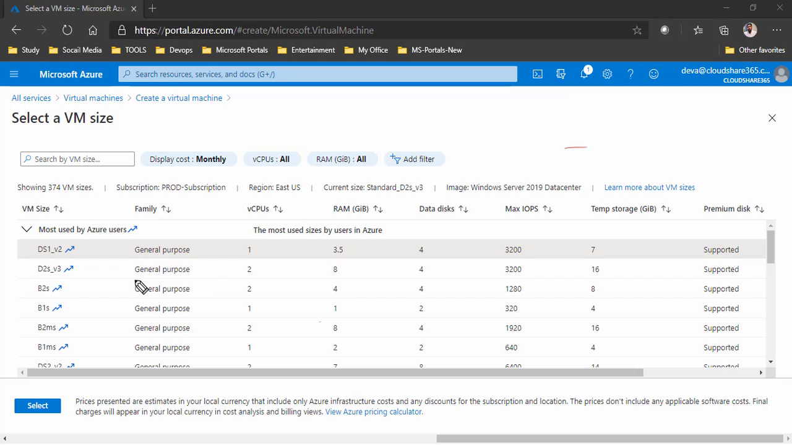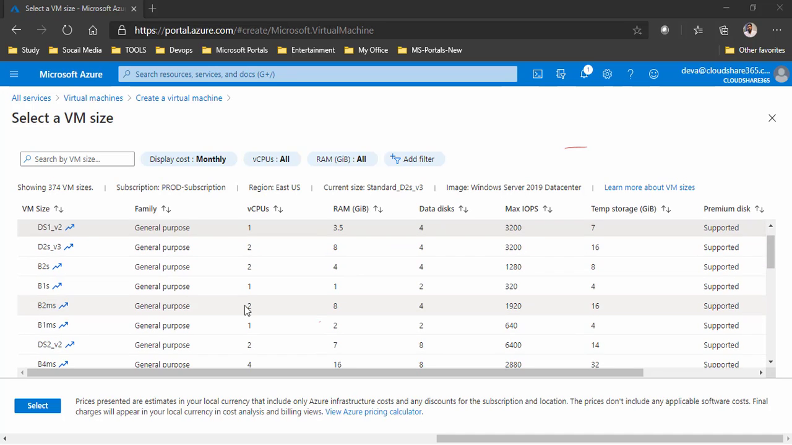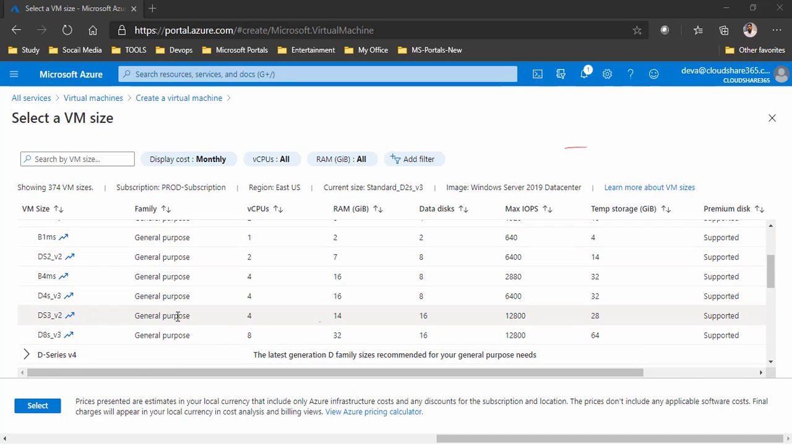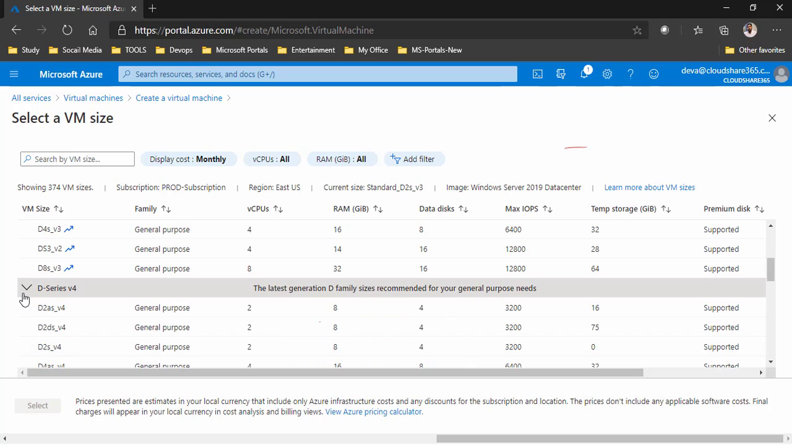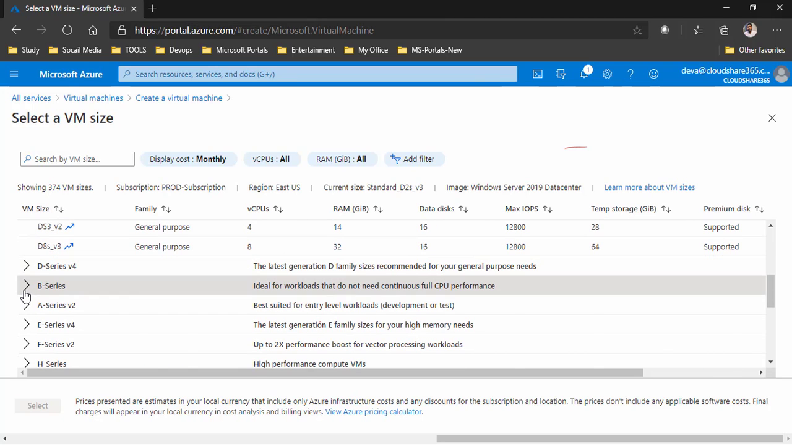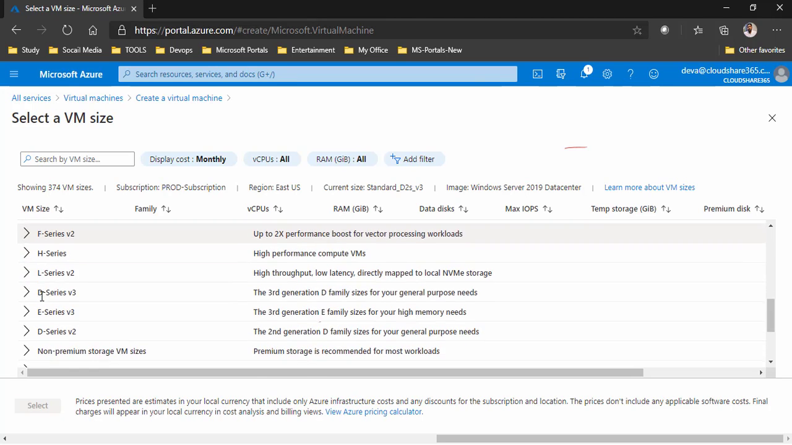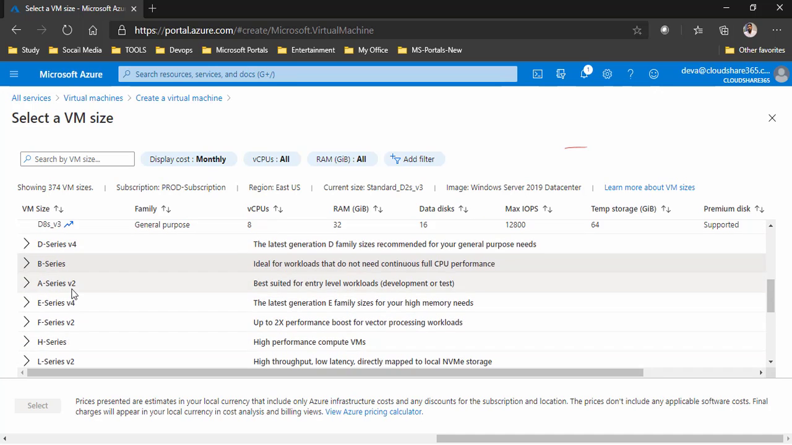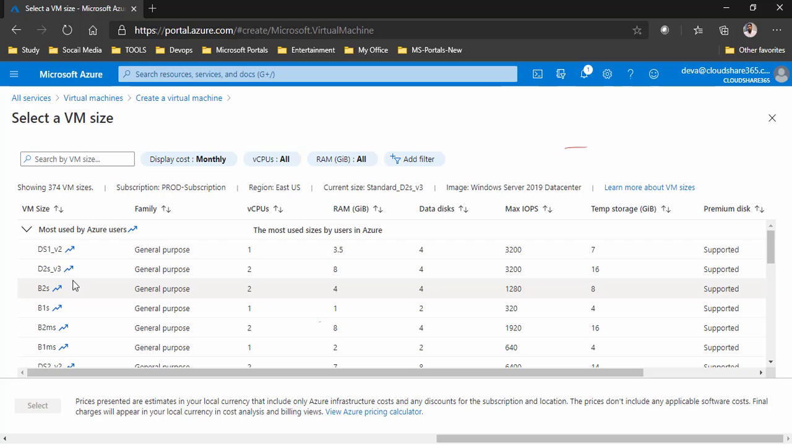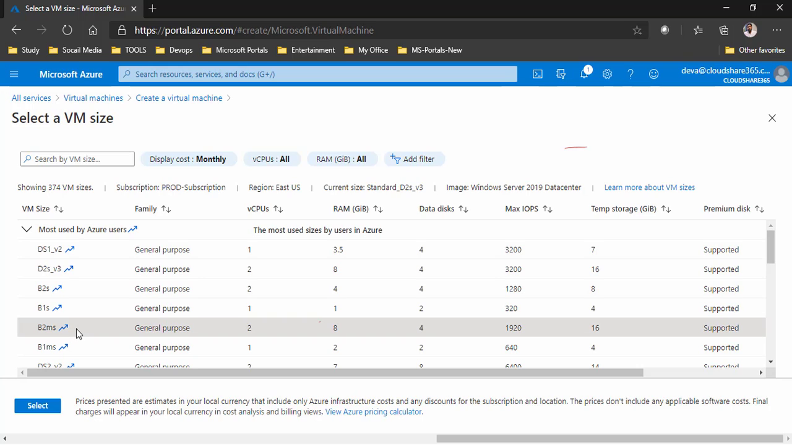Similar to B1S, we have many virtual machine sizes, such as B2 or D4. This is for general purpose, and you have the D series and the B series VMs. Based upon your requirement, you can go ahead and select the size for the virtual machine. For testing purposes, I'm selecting the machine with B2MS, which is 2 vCPU and 8 GB of RAM.